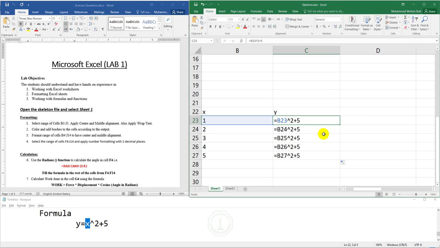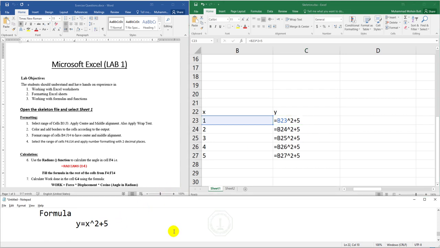This behavior of automatically changing the cell names, this method of referencing the cell names in Microsoft Excel, we call a relative reference. A relative reference will automatically change the cell names inside a formula depending on the direction in which we copy our formula.